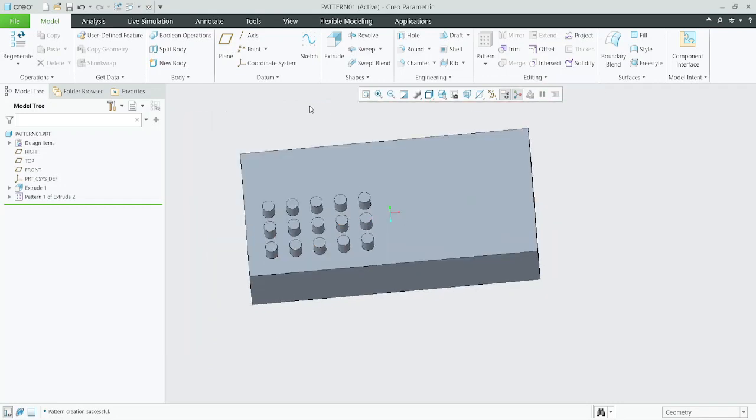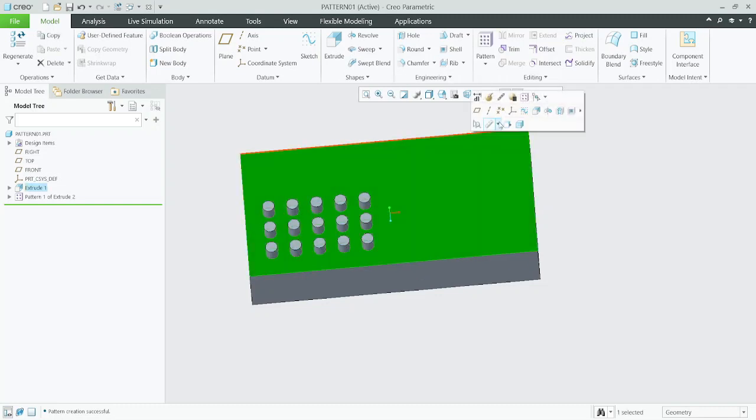This is the dimension pattern. Next is the direction pattern. So I will define this direction pattern. Direction pattern is used to add pattern members along one or two directions. In the direction pattern, you can drag the placement handle in each direction, either to adjust the distance between pattern members or to flip the pattern toward the opposite direction. Okay, we will understand it by example.